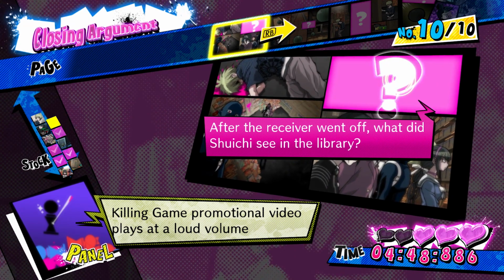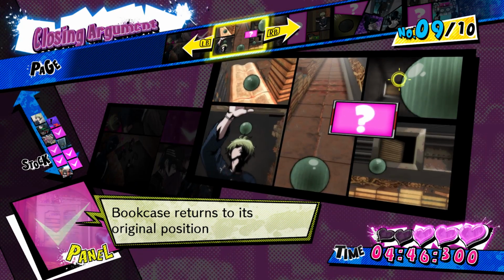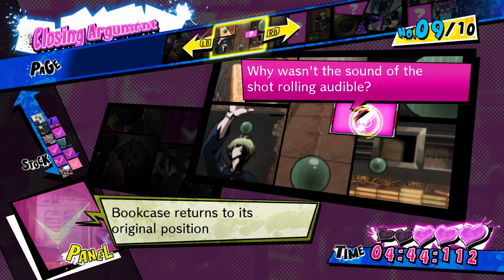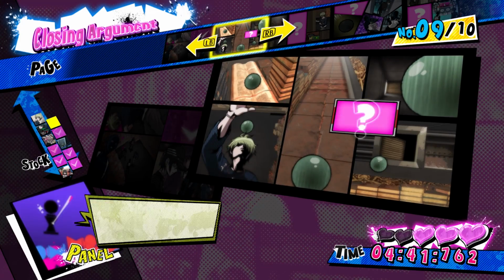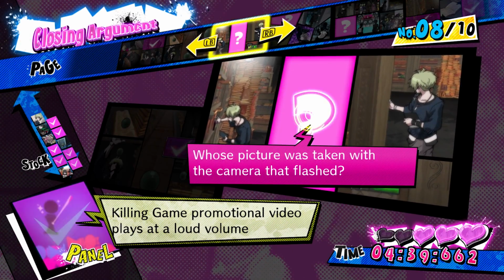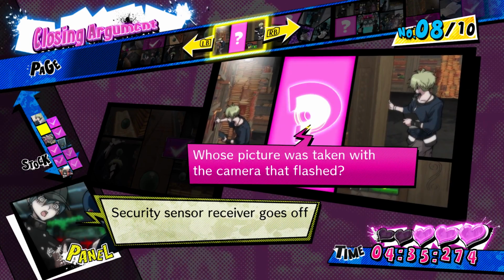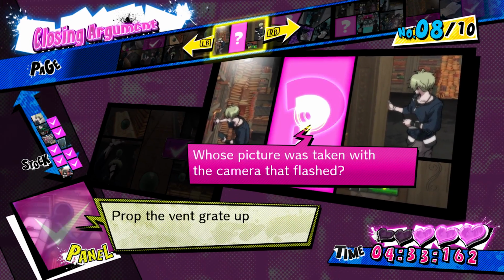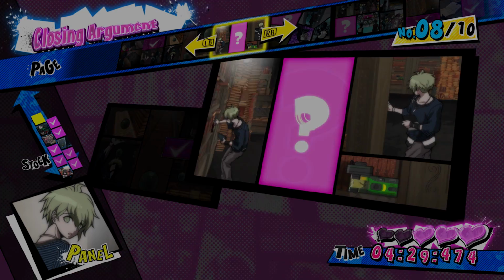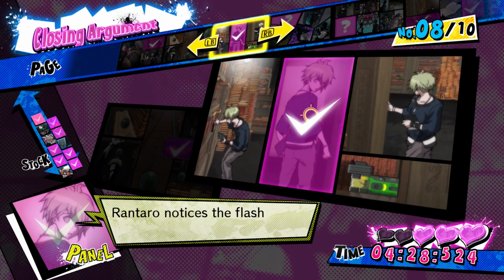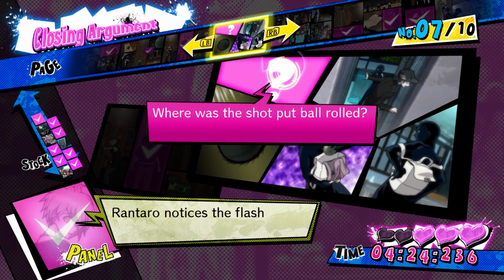What did Shuichi see in the library? That would have been this. The bookcase going back to normal. Next. Why wasn't the sound of the shot audible? Ah, here it is. TV. Whose picture was taken with the camera that flashed? Okay, sure. Yeah, okay. Where was the shot put ball rolled?